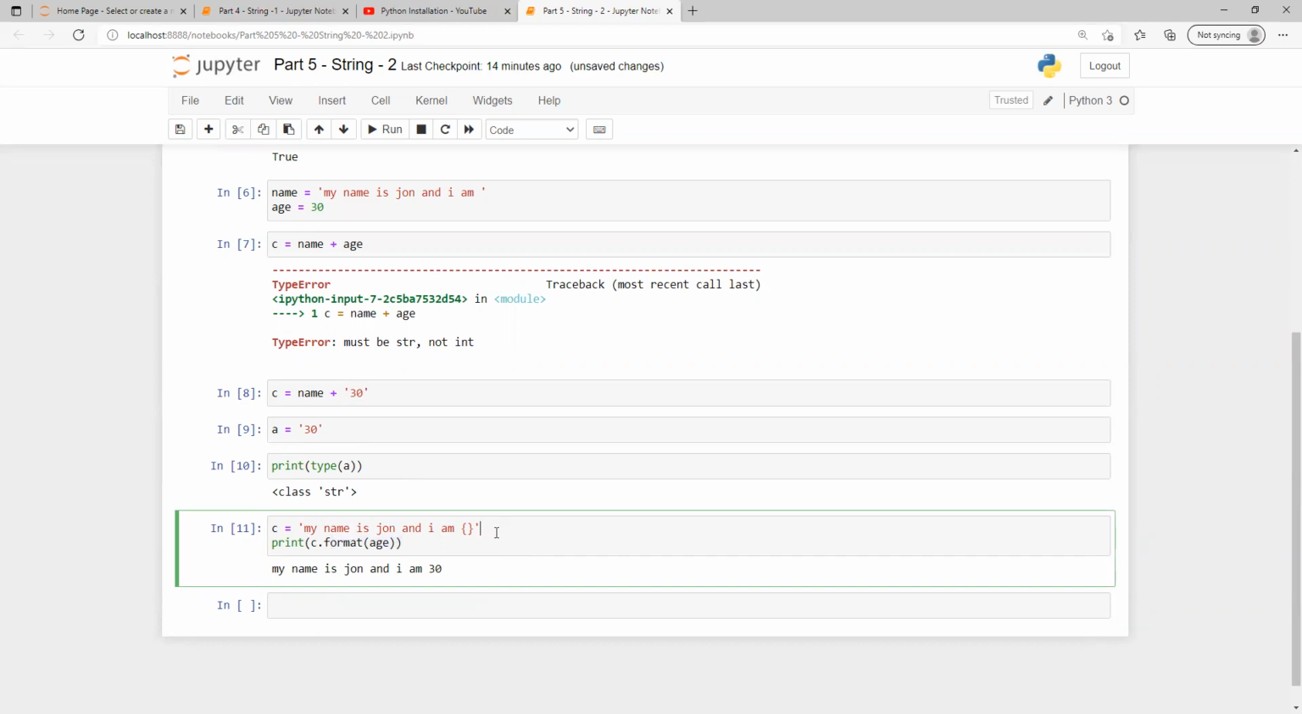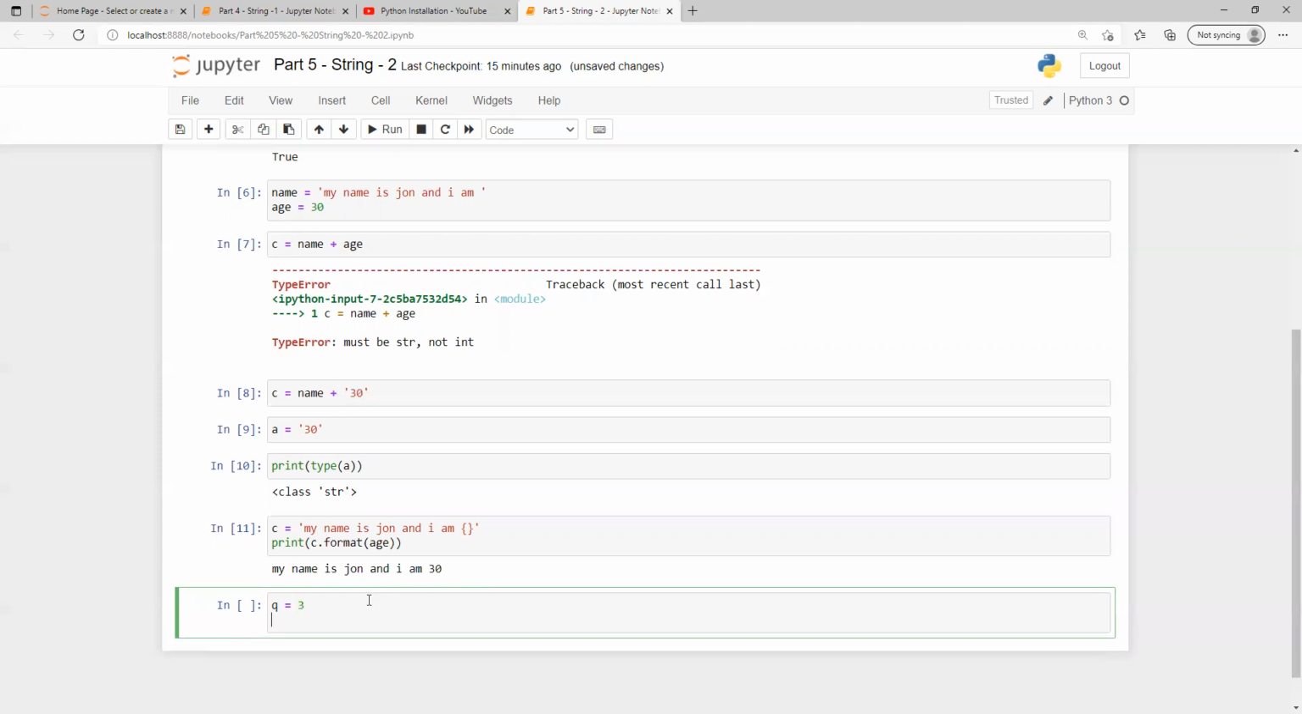Suppose we have multiple variables and I wanted to add them, then how can we do that? So suppose I define some of them, say quantity q equals 3. Then for item price I can define p equals 45.5. Okay, and now I can define order equals, and then I want to put order, and then whatever quantity is there I want to pass it.